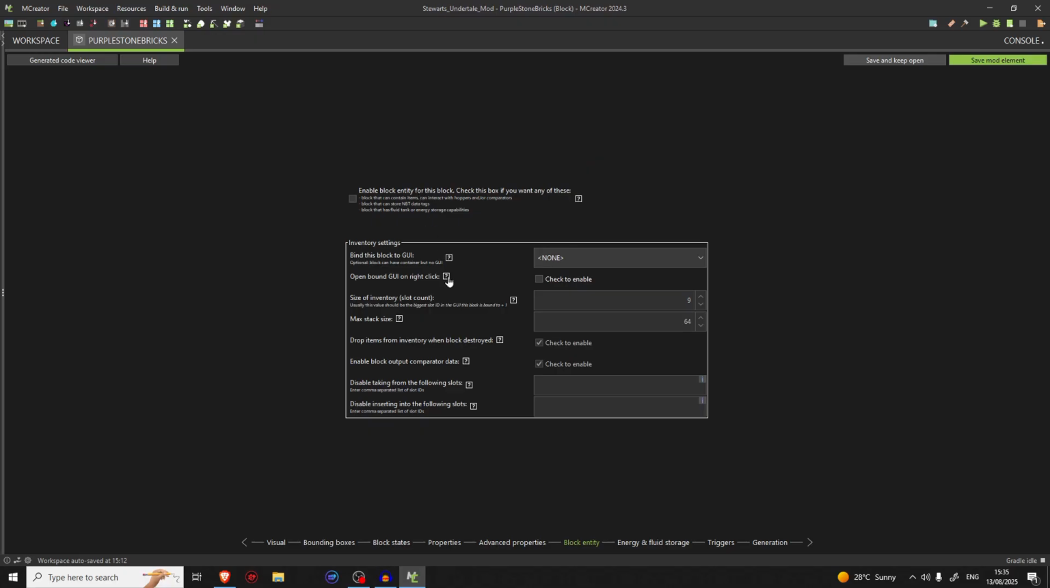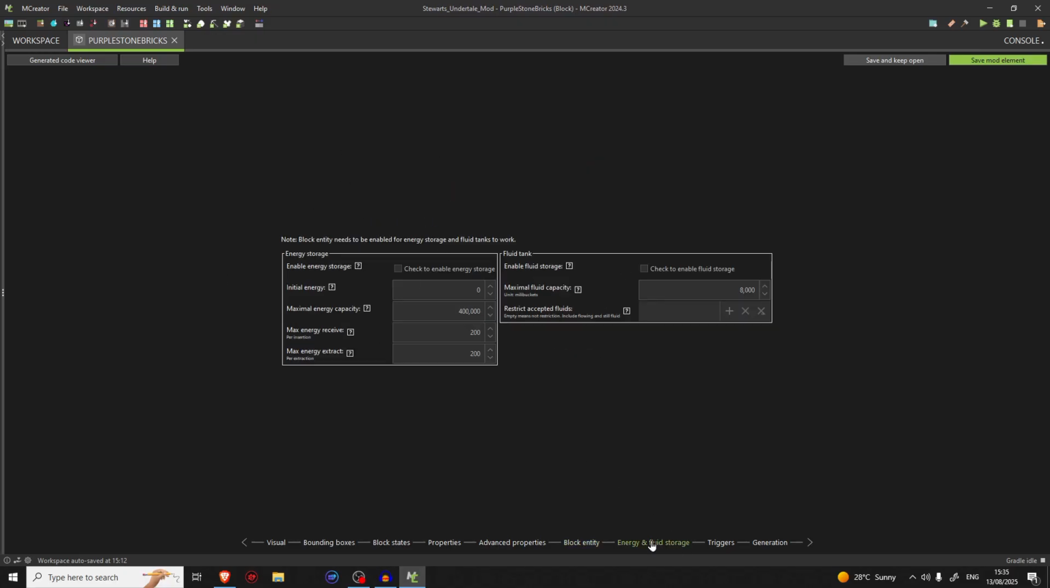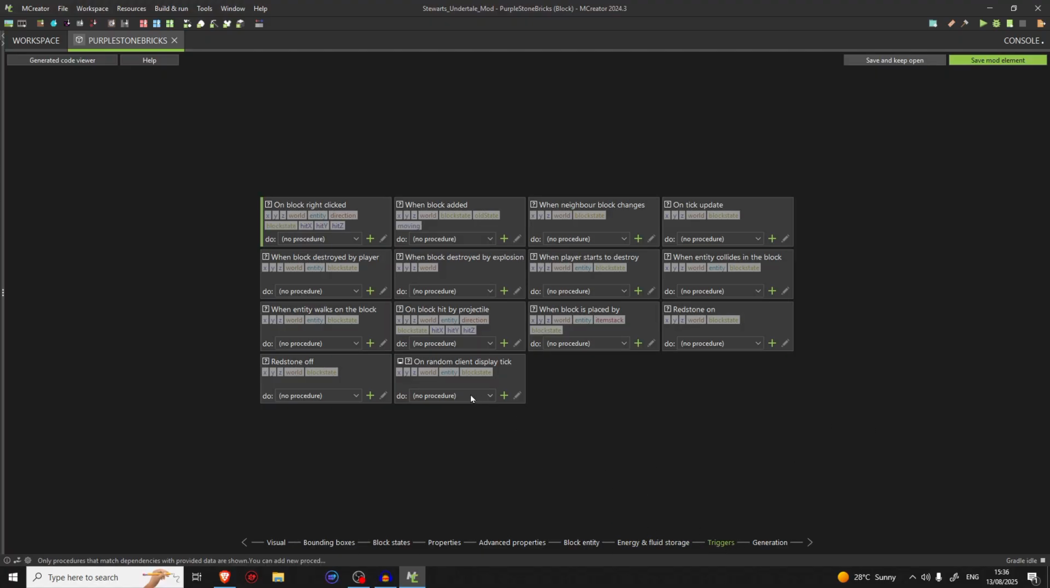Block entity. This is if you want something like a chest or something. Energy and fluid. I think this is just for mods, like other mods. Triggers. So a procedure. I'll talk about procedures in the next episode. But basically, a procedure is code that you can write in. You can write code, and stuff will happen.